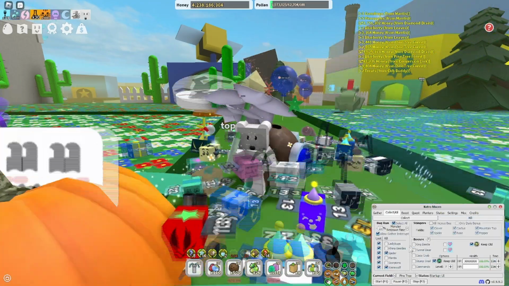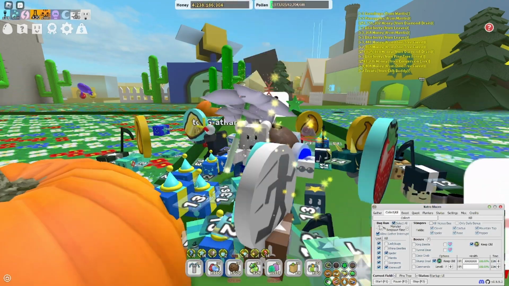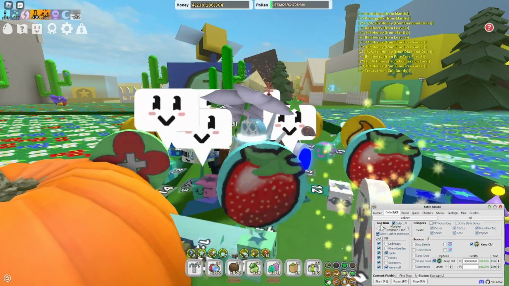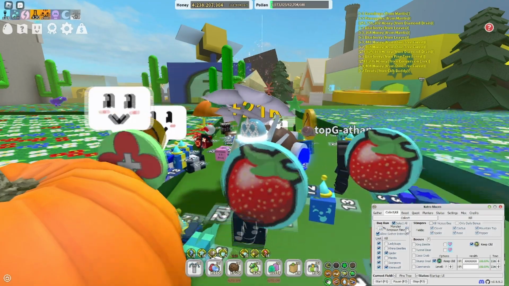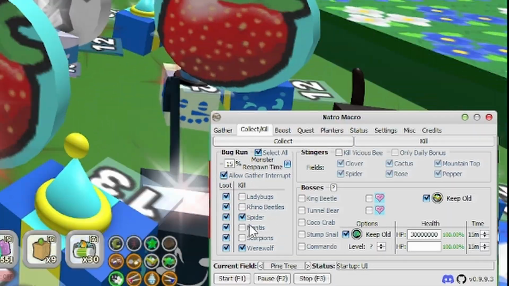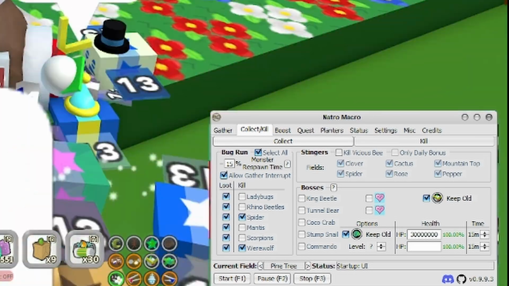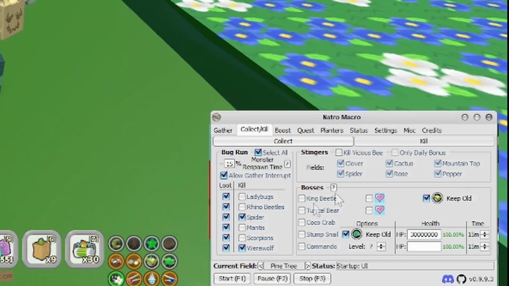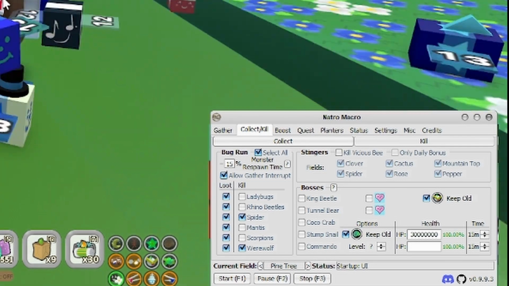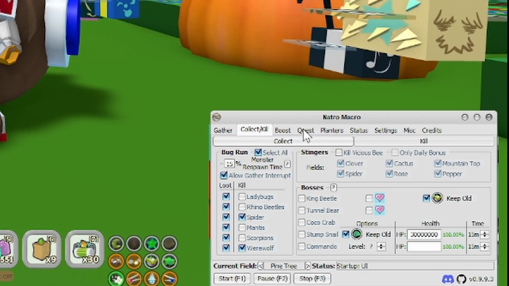I don't though. For the kill tab, I have the bug run on, and I have minus 15 because I have Vicious Bee, gifted Vicious Bee, which gives me minus 15% respawn time. You can click here and it'll tell you. For this, you can do any of them that you want, but I'd recommend always having Spider and Werewolf on, especially Werewolf, because you can get some pretty good rewards from him. And yeah, you can do these bosses as well, King Beetle and stuff, and Tunnel Bear, but I just kill those manually because I don't macro that many days straight. Let's go to the next tab.